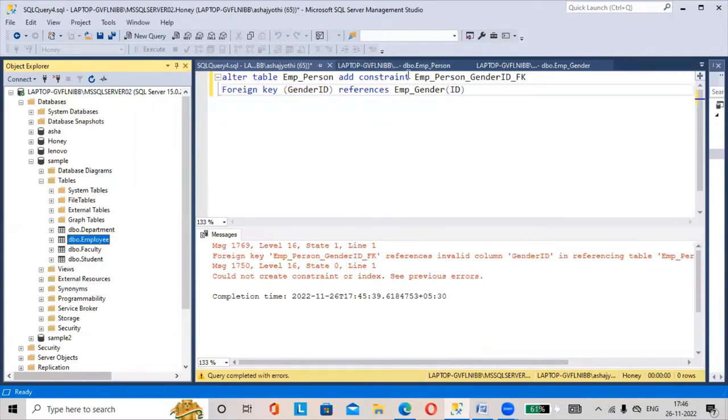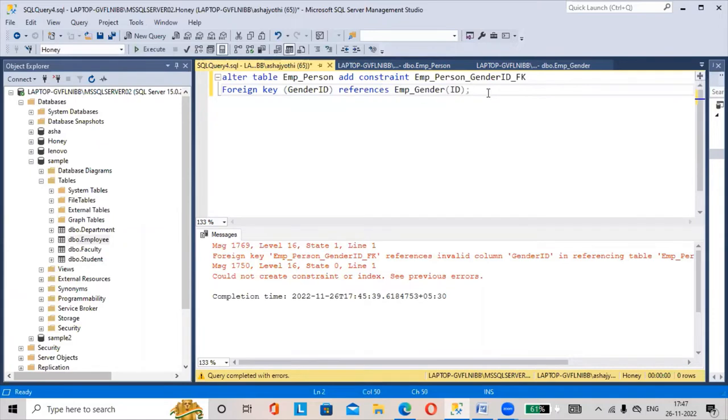Alter table employee person, add constraint. No error is there. Ma'am, add constraint to gender ID, foreign key, gender ID, foreign key. Any missing? Foreign key. Employee person you have given two times, na? That is needed, ma'am. In the first line, this is the table name. This is the column name. This is what we are assigning as foreign key. Okay, that is okay.